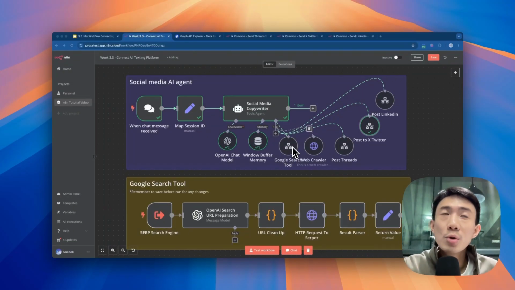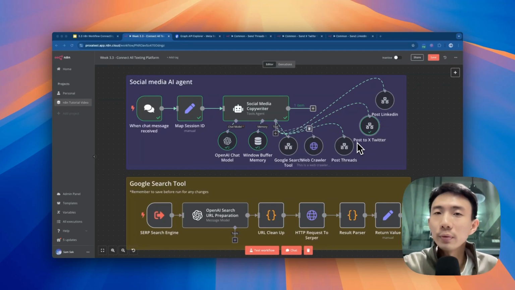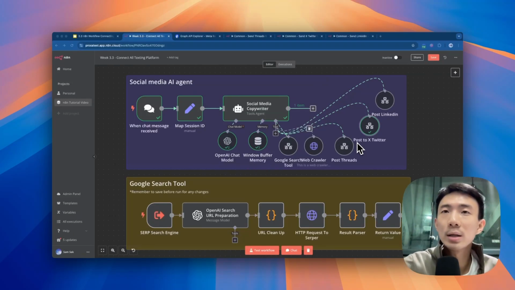So this is the social media AI agent that we created. And for this AI agent, there's a key decision making for this because we have provided three major tools: the post Threads tool, post to X or Twitter tool, and also post LinkedIn. So this AI agent needs to make a decision according to our order or our request, whether what content to be posted to which platform. So this is a decision that this AI agent has to make. So we're going to dive into the Threads part first.